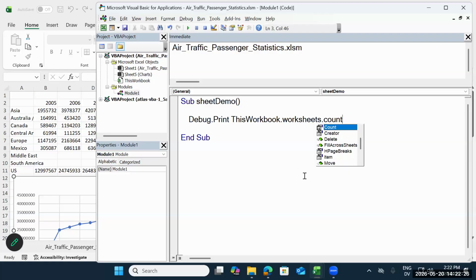Ryan? Dang it. It was a 50-50 chance, Ryan. I thought you were ready. 50-50 chance. It's a property, right? We're not doing anything with the worksheet collection. We're saying one property of the collection is the number of worksheets, okay?